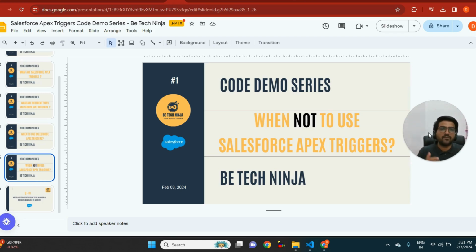First, if you just have simple field updates depending on your record actions, such as you just want to update a field on a record after the insert or update action. For those purposes, you should not be using the Apex trigger because this is a comparatively simple automation. In that case, you can use flows, which are easy to configure.